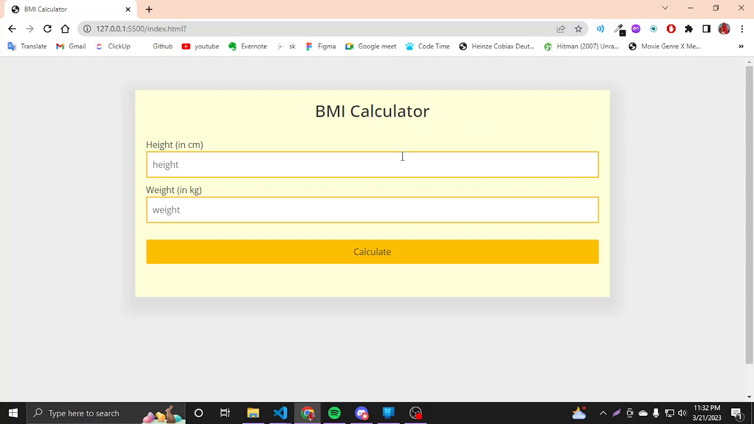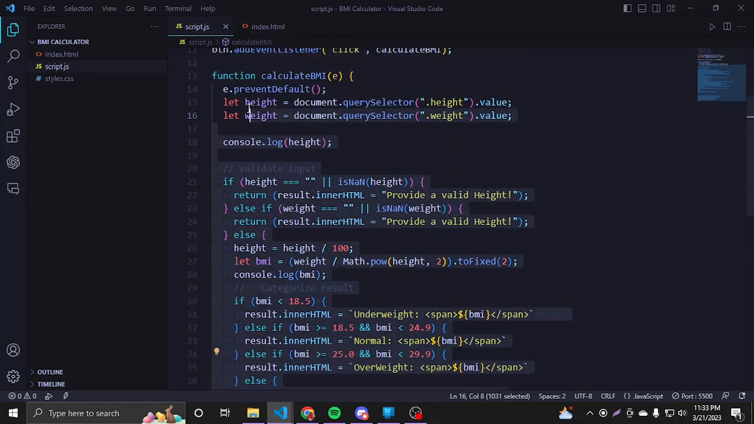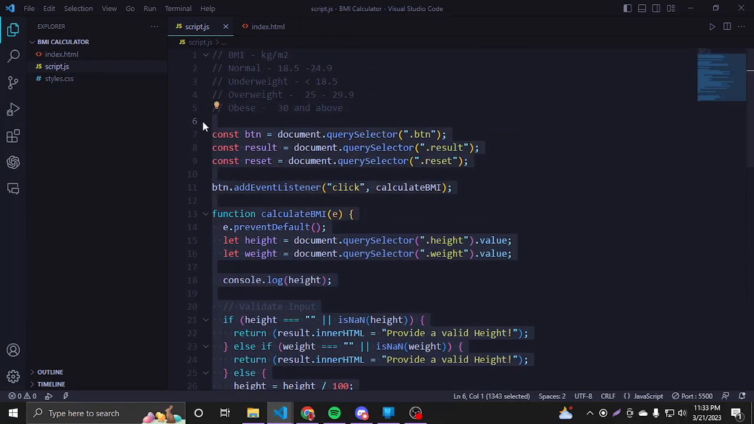In today's video, we're going to learn how to do a BMI calculation. This is where we write our height in centimeters and our weight. And after we press on this calculate button, it will show our BMI. And if you press on this reset button, it will reset our whole form. Since we're going to do our JavaScript from scratch, I'm just going to remove it and start from the beginning.